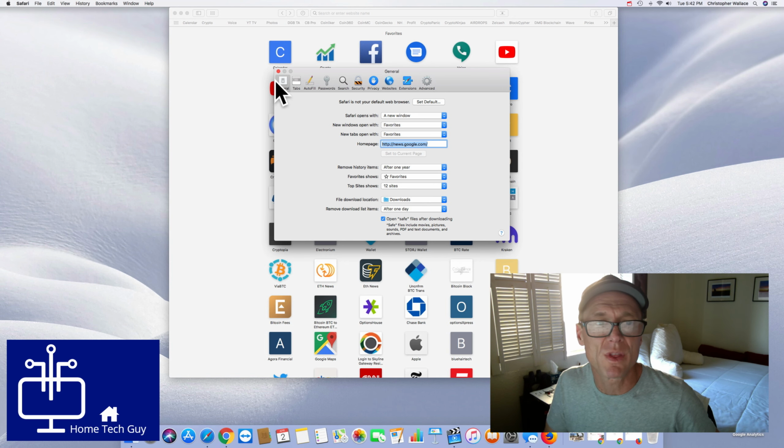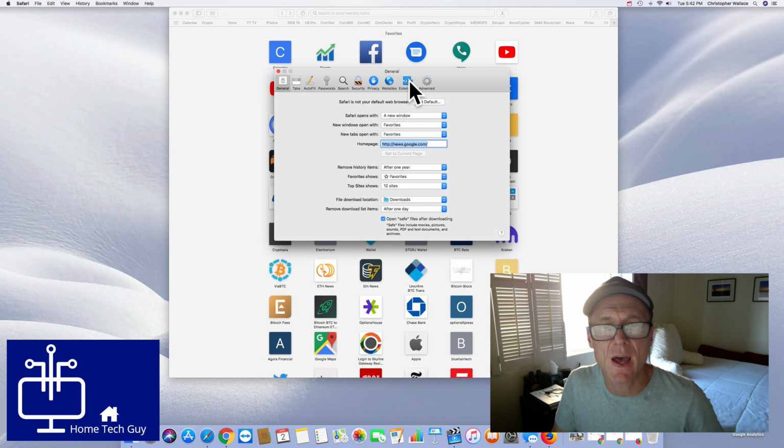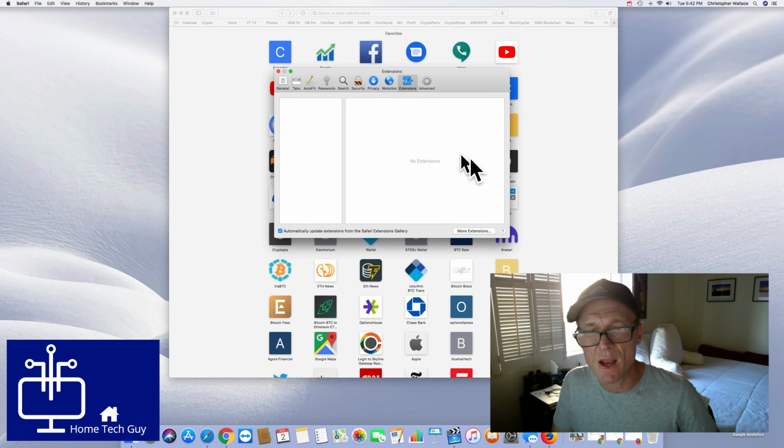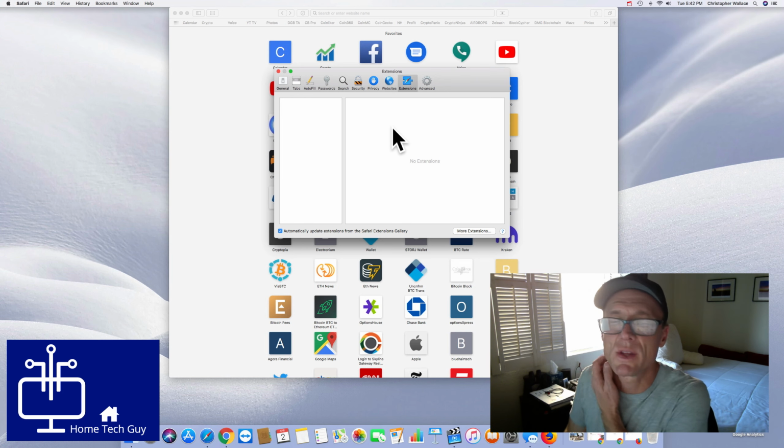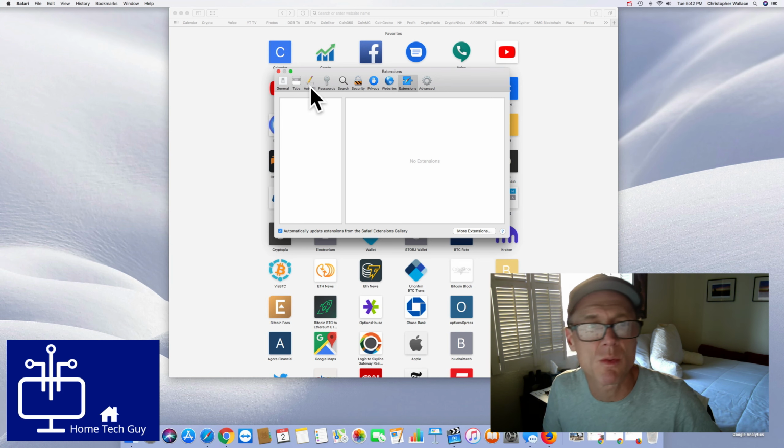It will open up with the general tab open, and you would come over here and click this little puzzle piece here that has the extensions listed, and right now I have none listed in here. But if there were an extension on this browser, I would have an opportunity to remove it here.